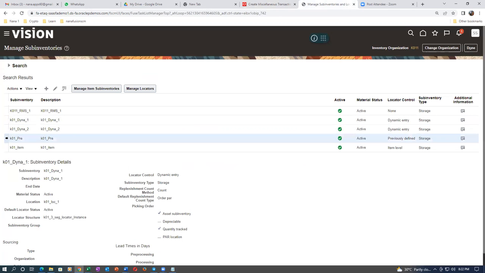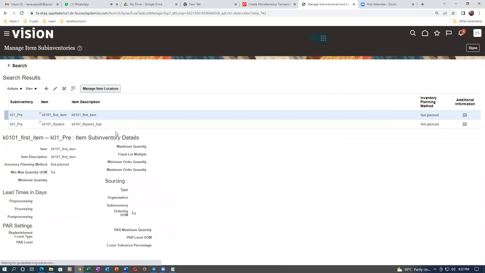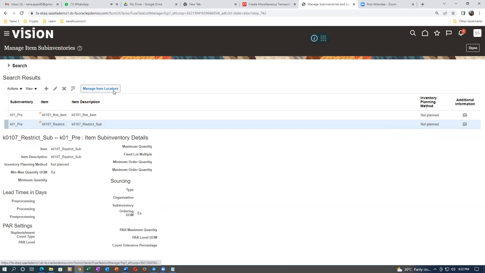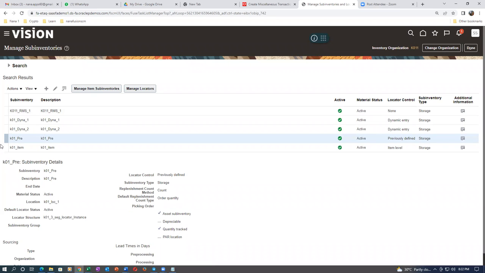On the pre, what happens? I go to the manage locators. So go to the place. No, manage item subinventories. Fine. Go to the manage item subinventories. You choose the manage item subinventories, in which you keep your cursor and then go to the manage item locators. I will again repeat now. So click on it. You have to choose this particular subinventory.